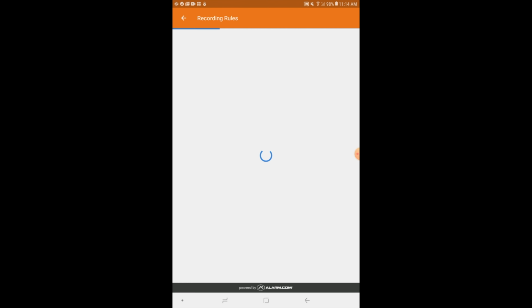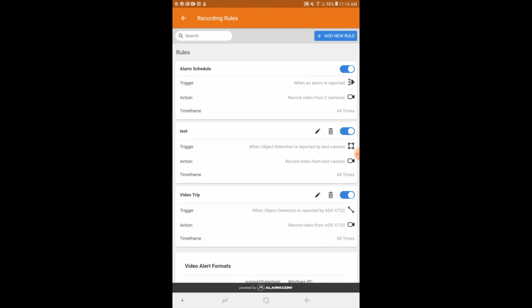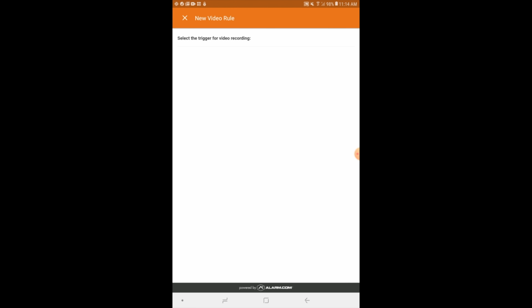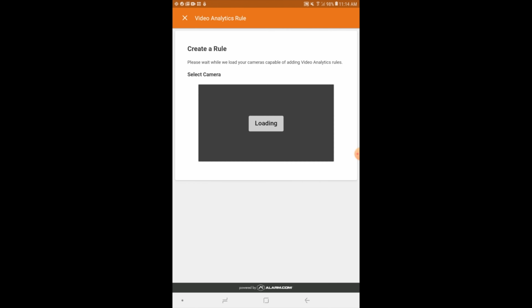It takes a little bit to load, but just be a bit patient. It will eventually give you the options. Okay, and then you see the recording rules that you have set up previously. To set up video analytics, you're going to choose Add New Rule in the upper right. And you see the recommended video analytics button here. You're just going to click on that.